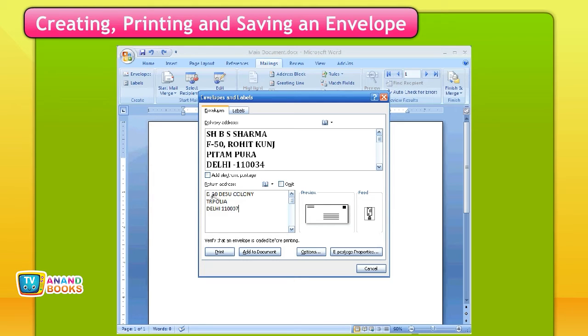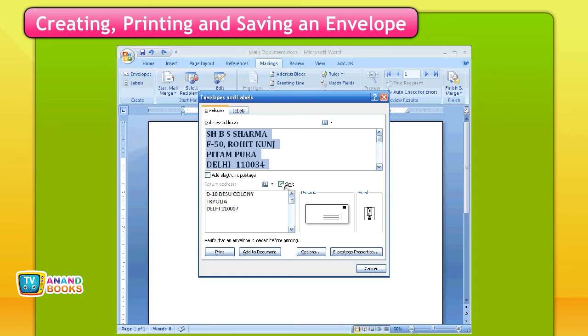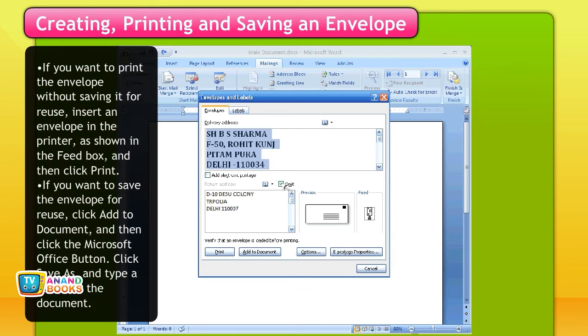If you want to keep the return address for future use but don't want to include it on the current envelope, select the Omit check box. 6. After this, do one of the following. If you want to print the envelope without saving it for reuse, insert an envelope in the printer as shown in the feed box and then click Print.